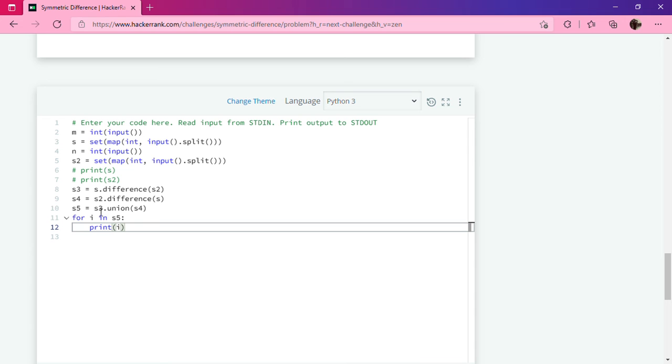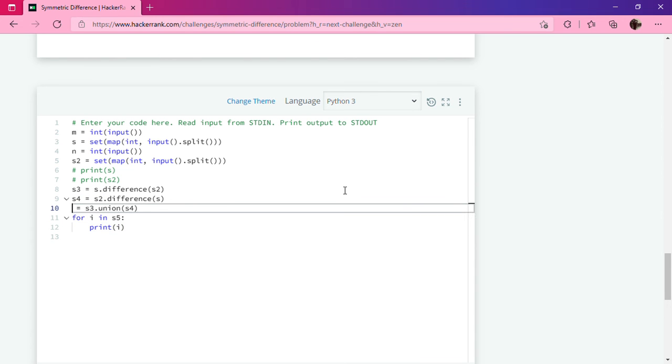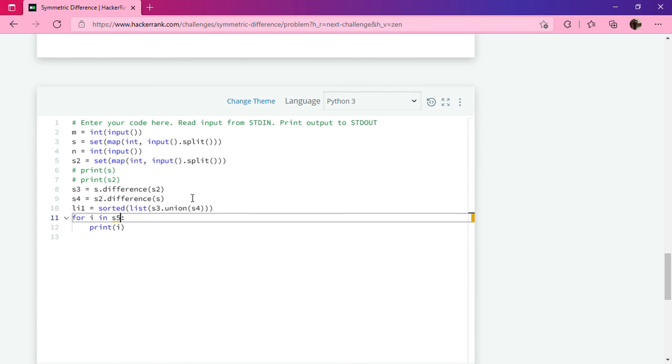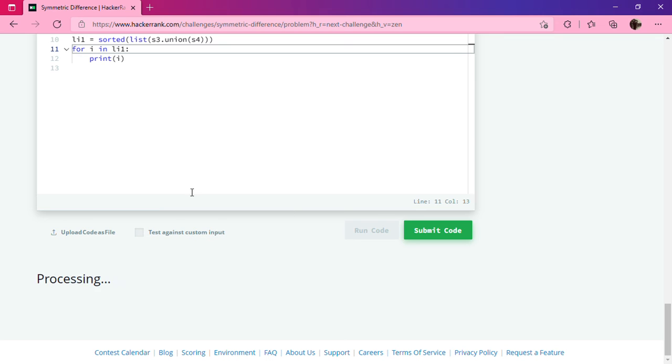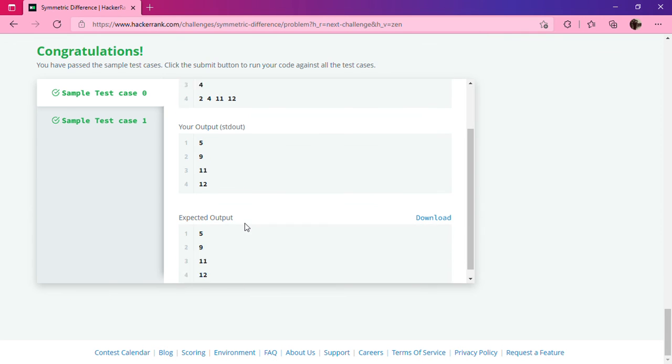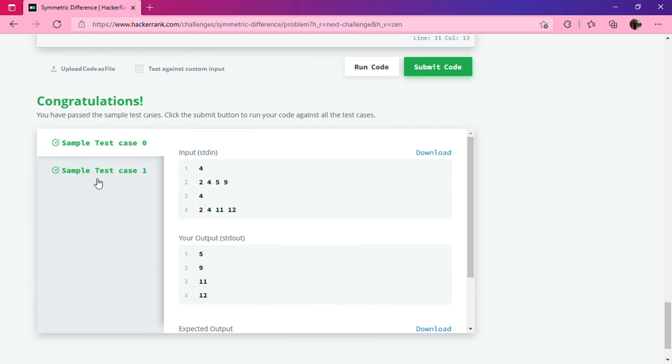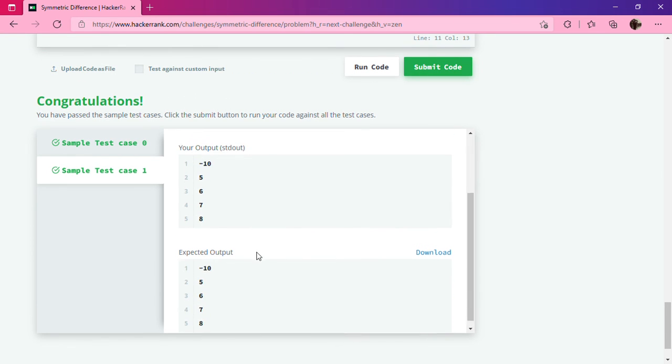Okay, so what we can do here, li1 is list. Then we can use sorted, for i in li1 print i. Let's try this out. I think we will get the problem. Yeah, 5, 9, 11, 12, and we got the thing, right? Yeah.